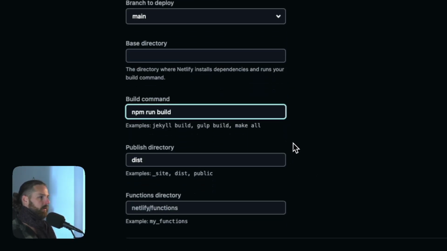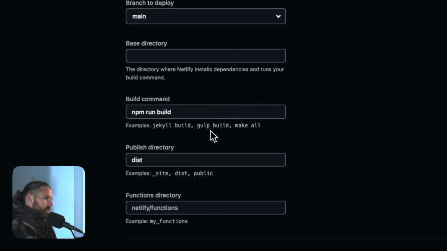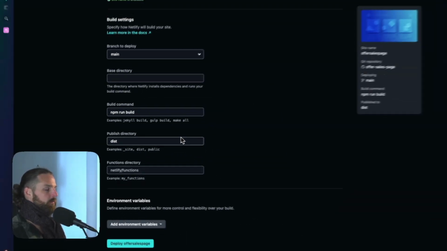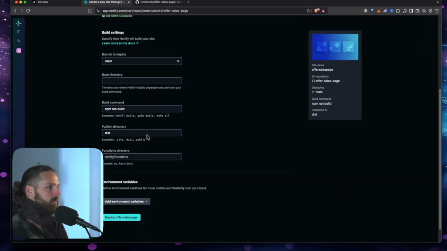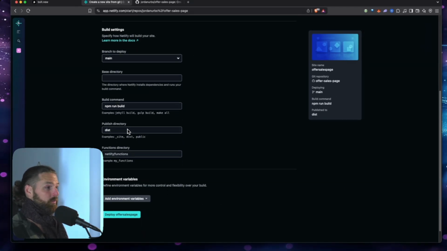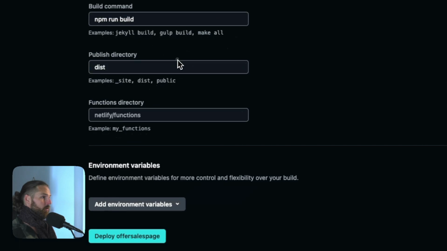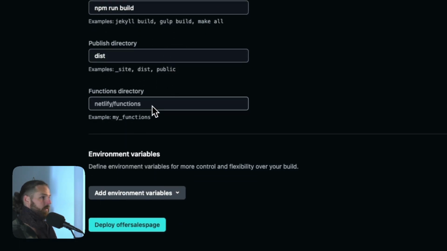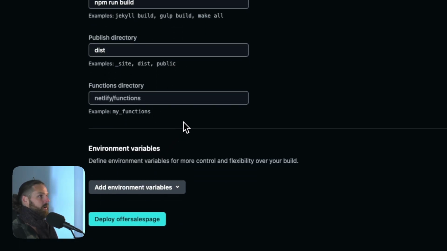Build command, that's not going to change. We use npm. This is a Node TypeScript project, so it's npm run build. Whereas it could be Jekyll, Gulp, Make, whatever the framework is. Which in my case, in most of my tutorials, it's always going to be npm. Publish directory is dist. Sure, yeah, all of this is fine as the default.